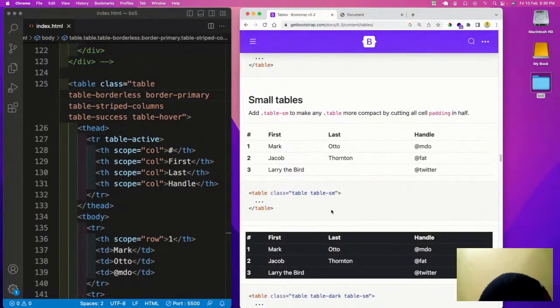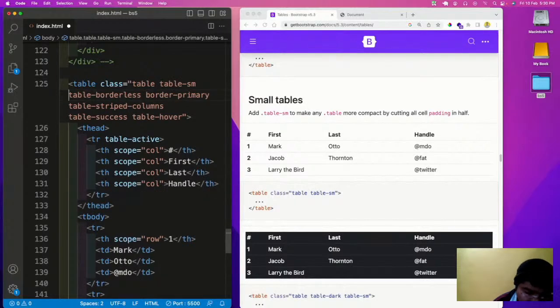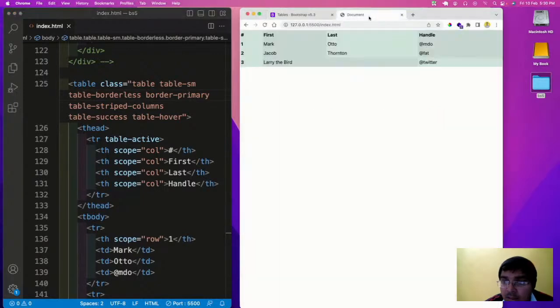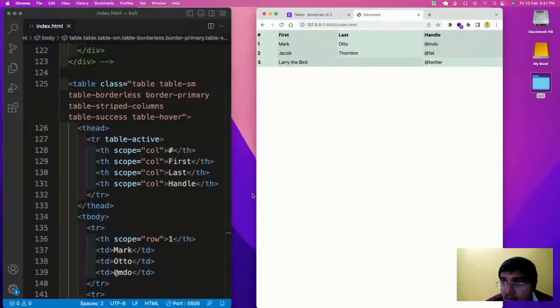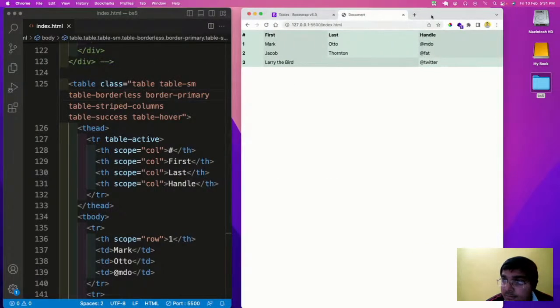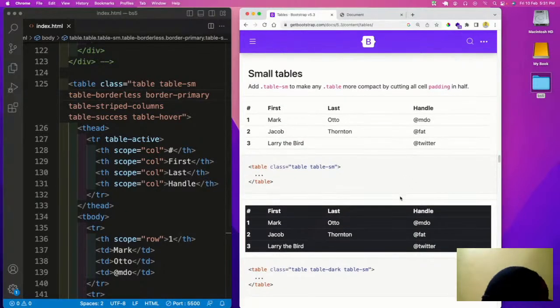Now after this, let us try to create a small table. How will we create it? Let us check out the class table-sm. You can see the font sizes are totally different in this table-sm, and it is also responsive. So it says that we have a table with a small font size.